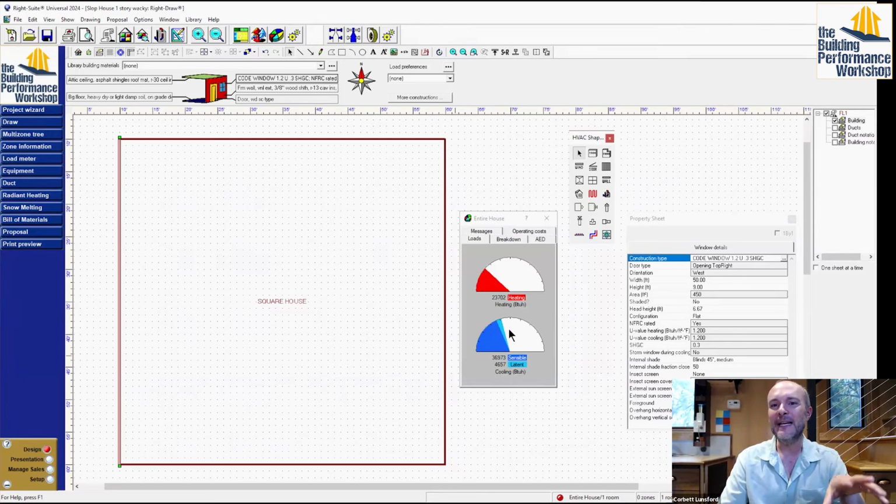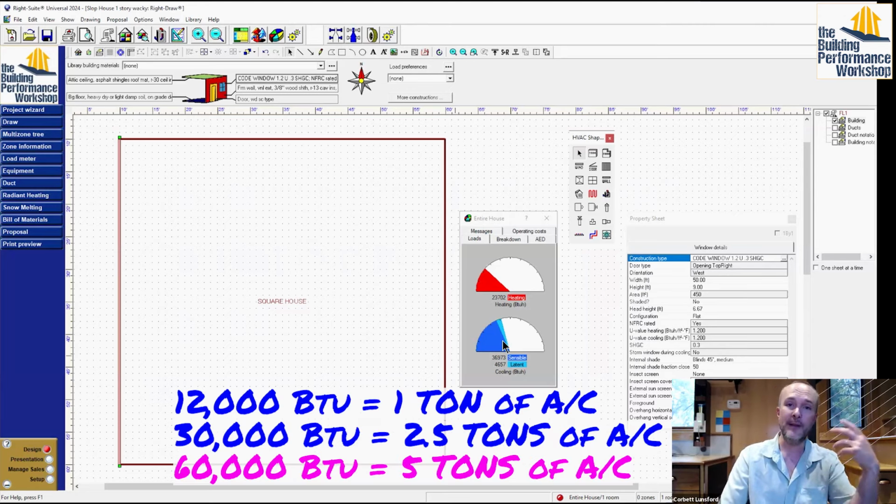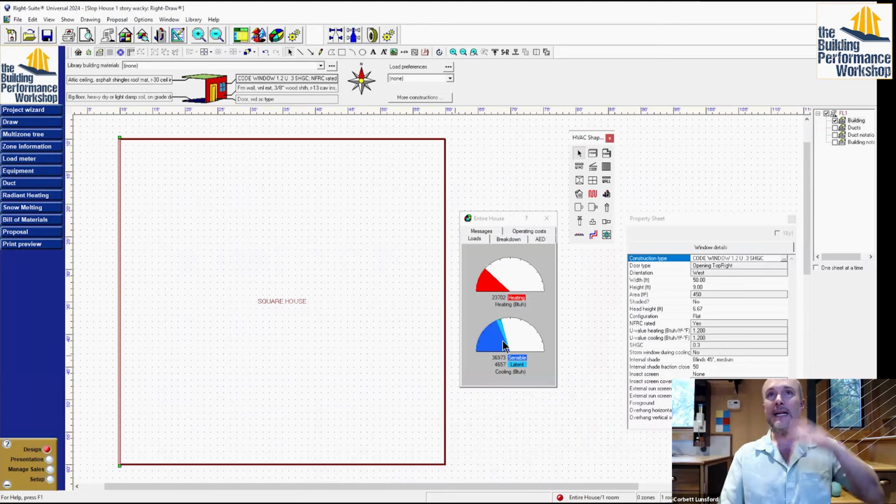So now we need to figure out how to make this even worse, because we're still not hitting our 60 kilo BTUs per hour. 60,000 would be 5 tons. Each ton is 12,000 BTUs per hour. So we need to get to 60. We're at 40 right now. We've got to do more stuff.